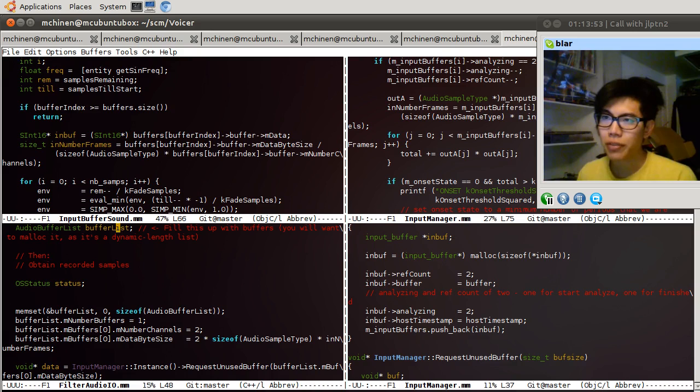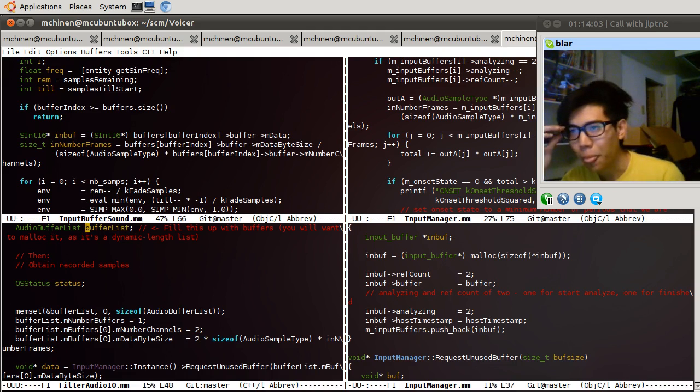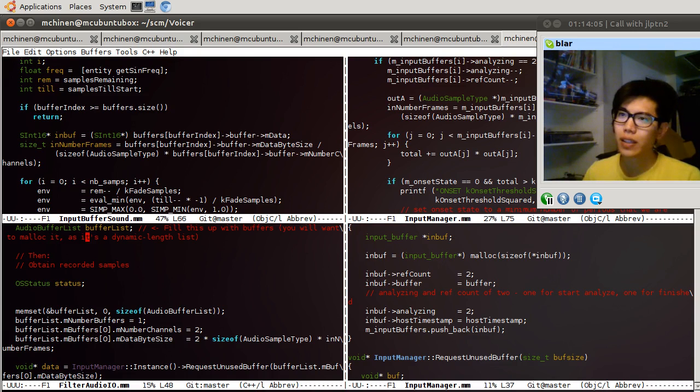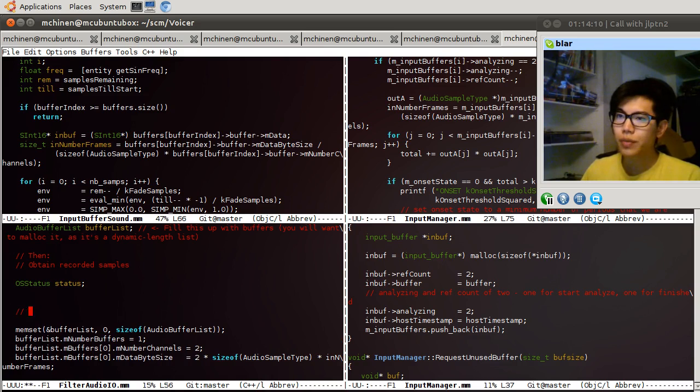So we have an audio buffer list. We can keep that on the stack. Can we do that? The way, let's write it out in comments. This is important. Audio buffer list contains an array of size 1. It's not audio buffer. Oh, hold on.